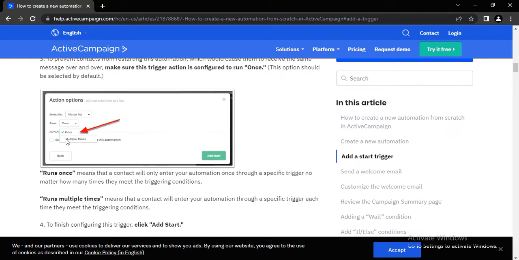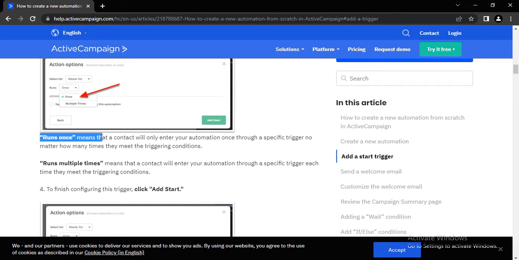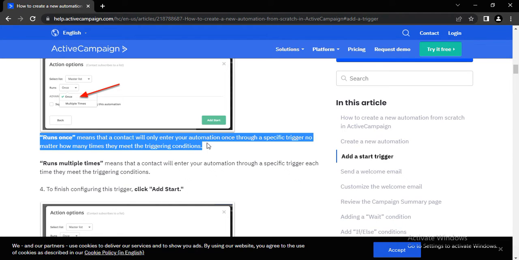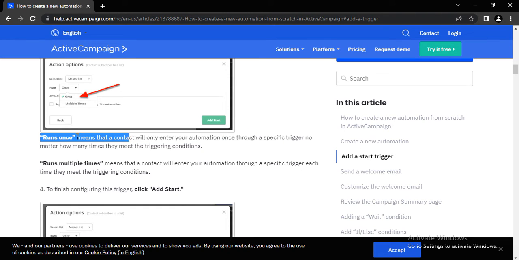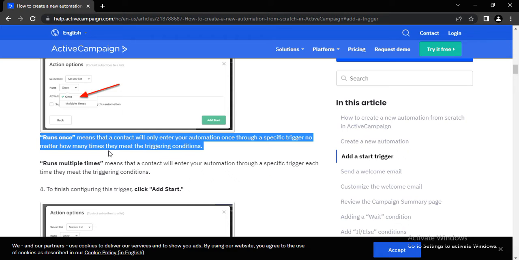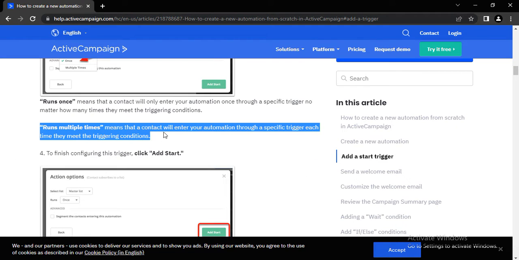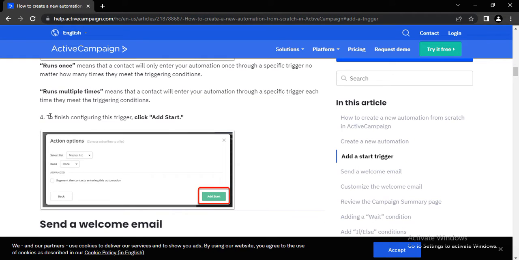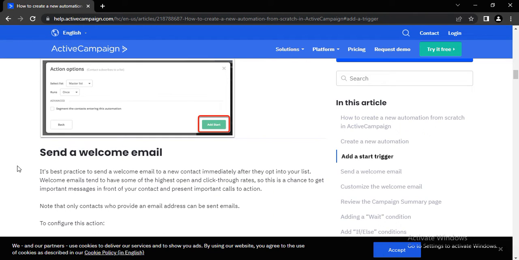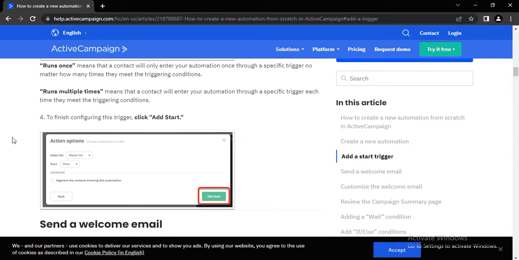Okay, so the third step: Run once means that a contact will only enter your automation once through a specific trigger, no matter how many times they meet the targeting conditions. Run multiple times means that a contact will enter your automation through a specific trigger each time they meet the targeting conditions. To finish configuring the trigger, click Add and Start. So that's all. We have seen how to create an automation campaign.